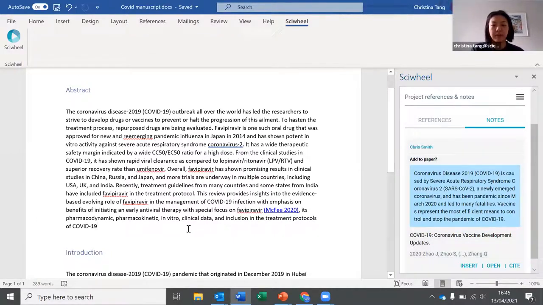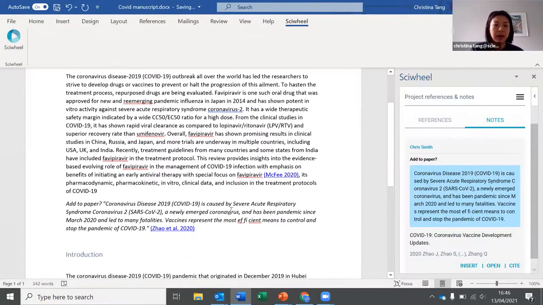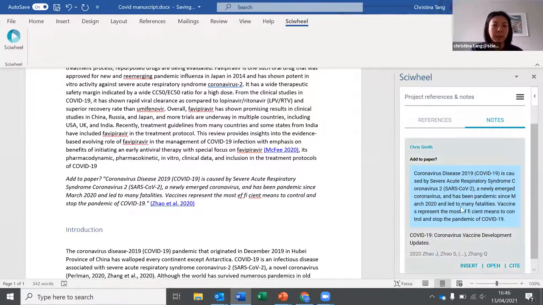So what I can do is insert the whole note if I wanted to, where the highlight in italics will be directly from the text of the article. And we'll also insert the citation as well. So these shared projects are a great way, particularly for users who are writing together, to cite from the same library and, again, see each other's notes as well.